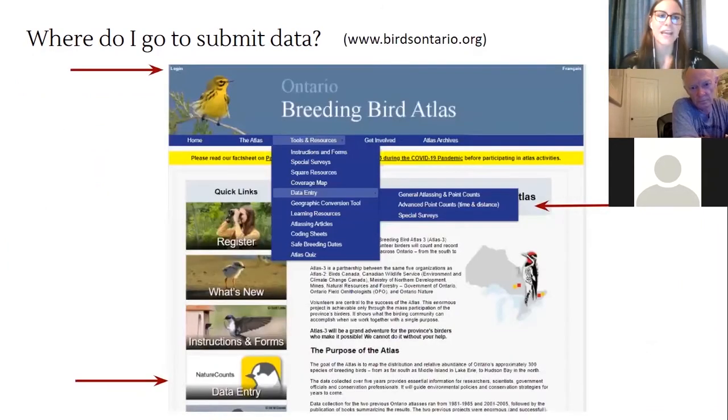Well, you can get to Nature Counts through the Atlas website, which is www.birdsontario.org. So there's a few red arrows here. I'll go top to bottom. So the top left is login. That will take you to the login page of Nature Counts, the database.